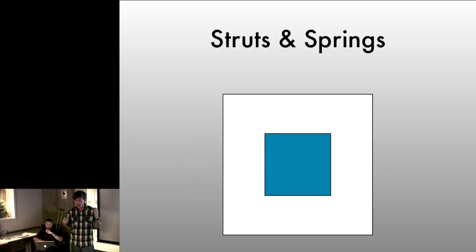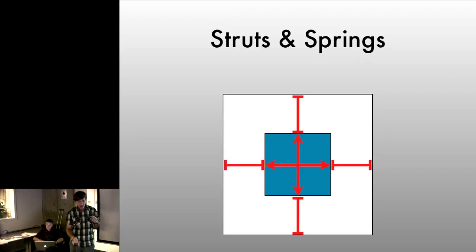But the system that we've had since before Lion is called struts and springs. So imagine that this blue square here is our subview that we're interested in, and the white square is its parent view. So right now, if I just left it as is, these are our springs and struts. There are two springs that specify how it's going to resize, and then there are four struts that specify how it moves relative to its parent view.